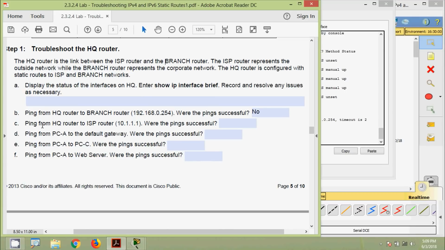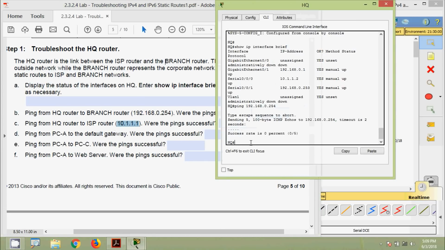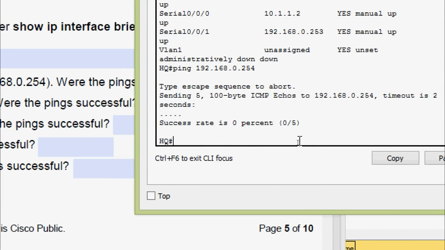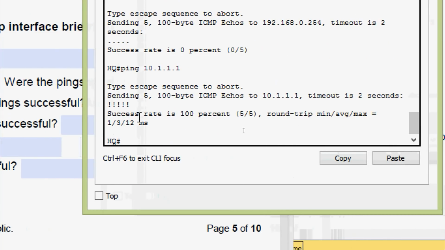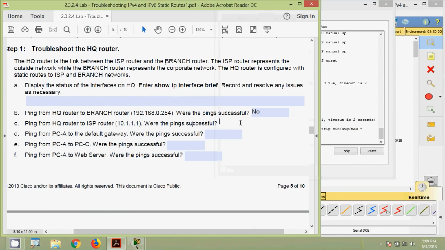Coming to C, ping from HQ router to ISP router. Here we can see the address. We will copy this address. Was the ping successful? We will check that. Coming to HQ, we will ping the ISP. Here is the IP address. Here we can see the success rate is 100%. It's successful. Was the ping successful? Yes.